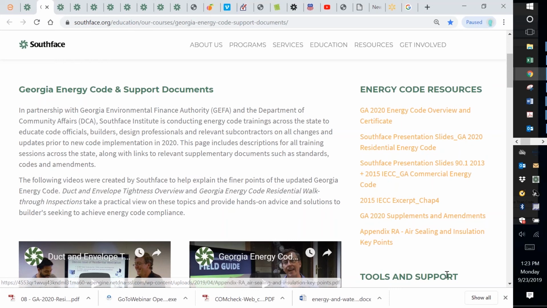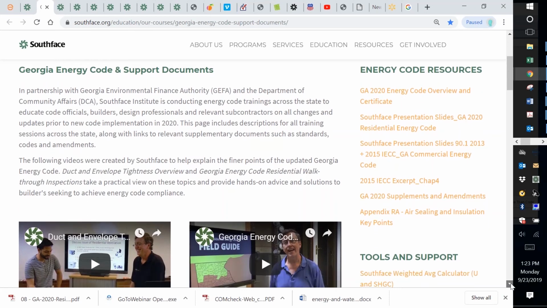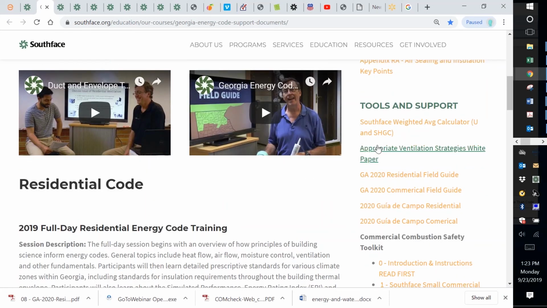And then if you'll click down to tools and support, there's the big thing we want to talk about, which is the commercial field guide. There's a residential one and a commercial one. And there's also the same in Spanish, which is kind of nice.